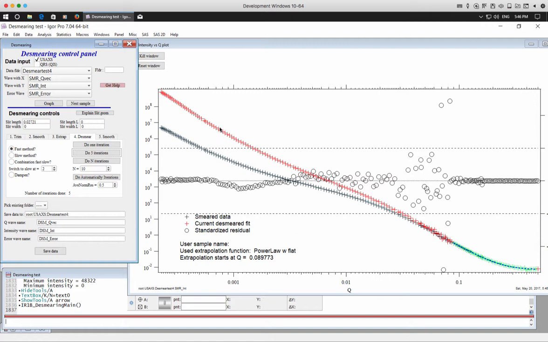The red curve is the current desmeared fit. In other words, that's the data which, when slit smeared, would produce this. So the red curve is actually our result. When do we end and how do we know we are done? That's what this standardized residual is telling us. So this dotted line is +1 and -1.